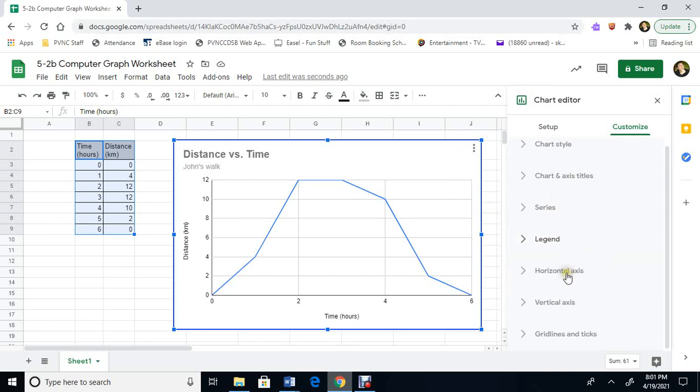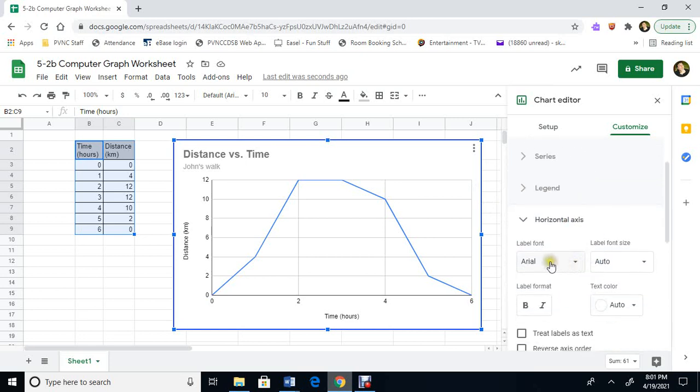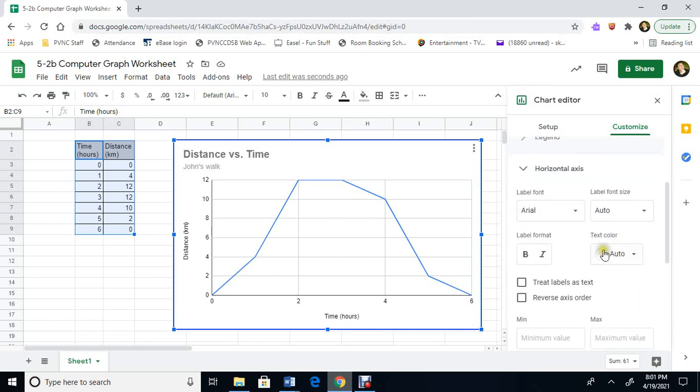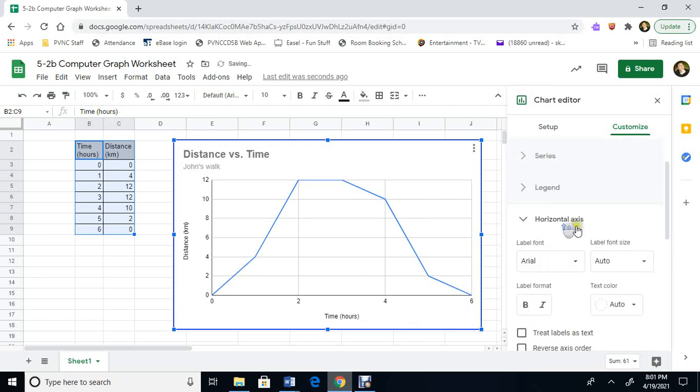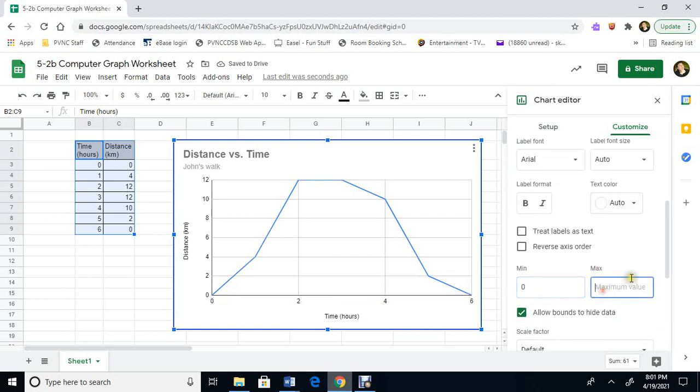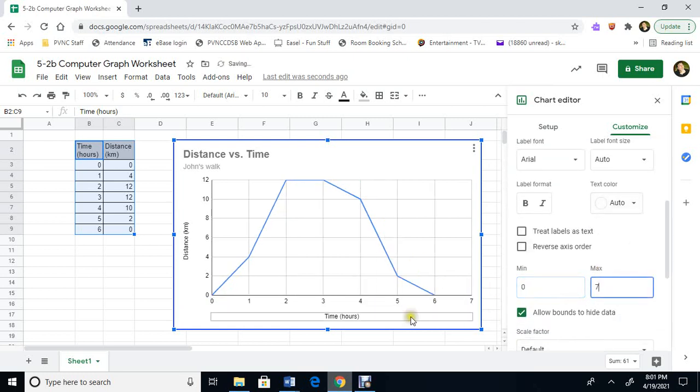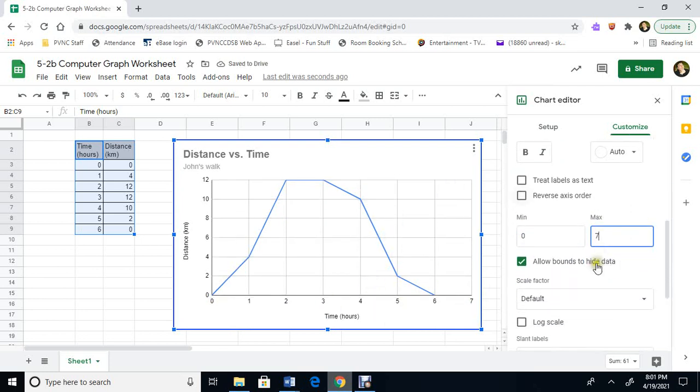Okay, let's take a look at the horizontal axis. So let's see. Well, yeah, we'll do Arial, auto. Okay. And let's see here. Treat label as text, reverse axis order. No, just keep it the way. Let's do a minimum of 0. So right now we're on the horizontal axis, this axis. Instead of going to 6, we're going to go to 7. So do one extra one. So there are 1, 2, 3, 4, 5, 6, 7. Even though the lines change for me.